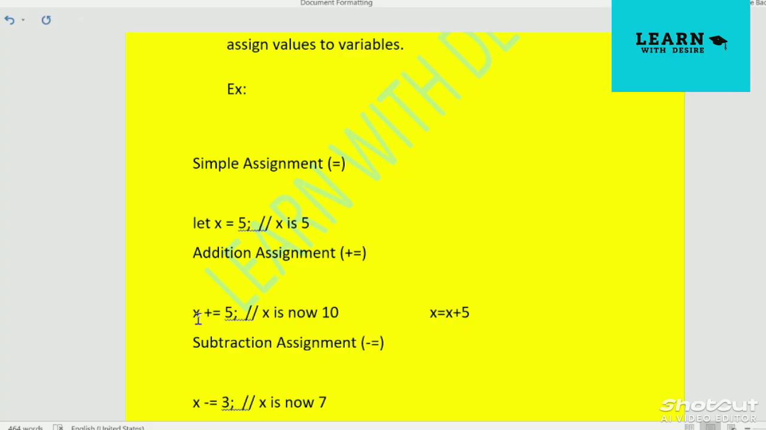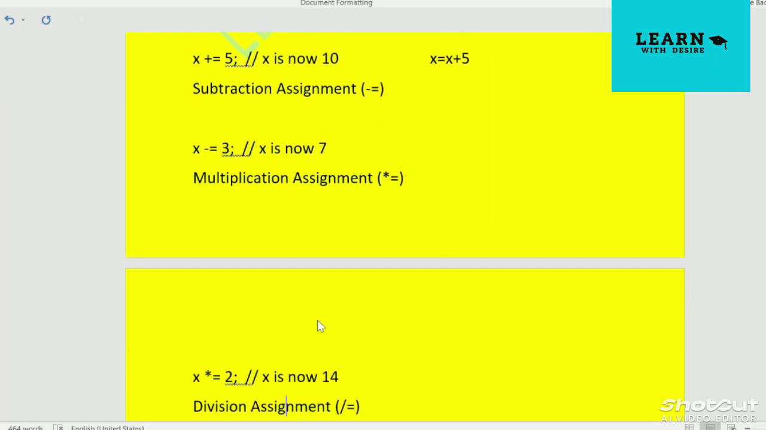Here you can see x plus equal to 5. Here what happens means x equal to x plus 5. When we write like this, it indicates the operation to perform. Here x plus equal to 5 means x equal to x plus 5. What is the value of x here? 5. 5 plus 5 equal to 10. You can see the value is 10. Like this, the assignment operator works.